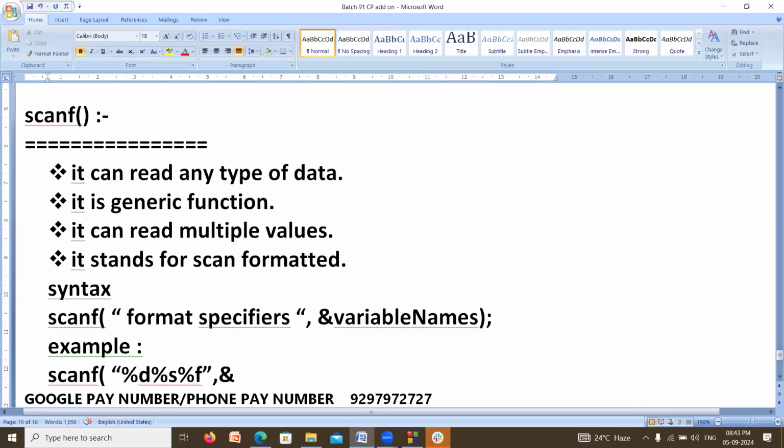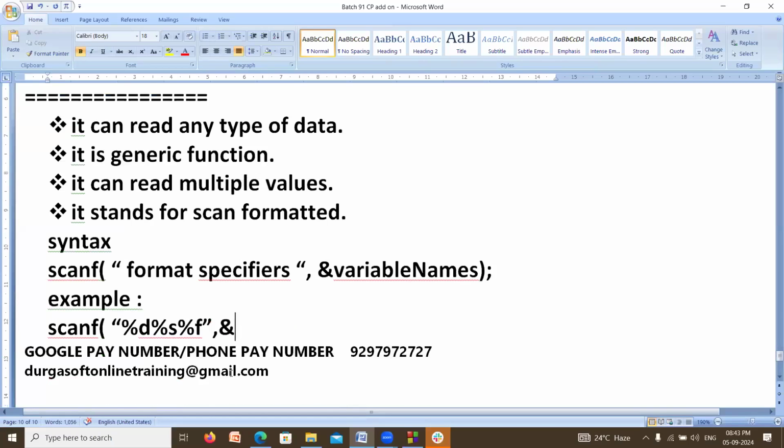After reading the data, we need to store it in three different variables. First, I am going to store the roll number in the RNO variable. Second one, student name, I am going to store in the SName variable. Third one, average marks, I am going to store in average marks.